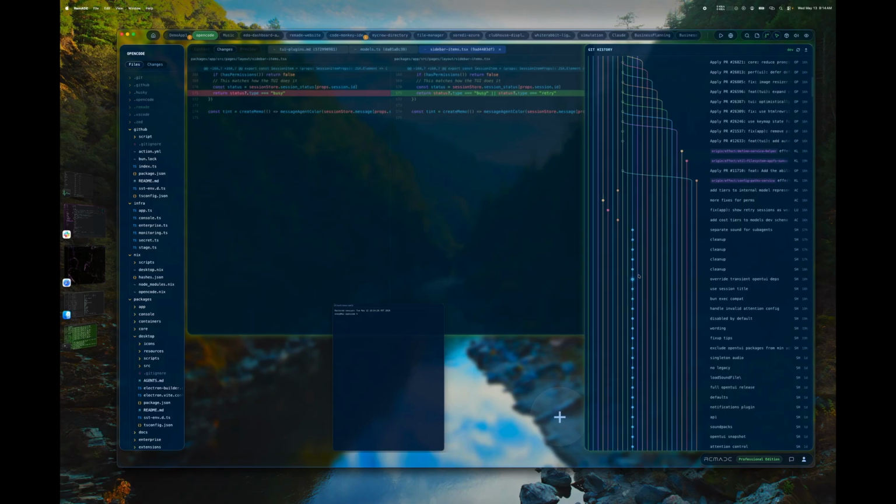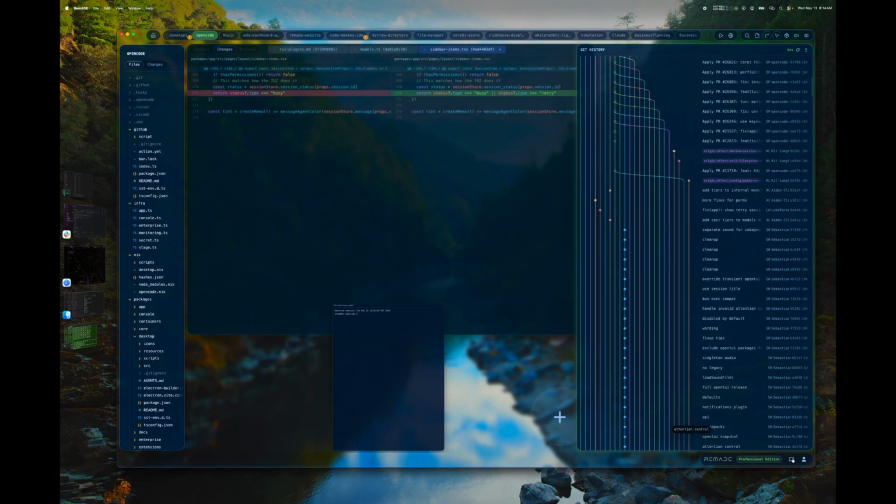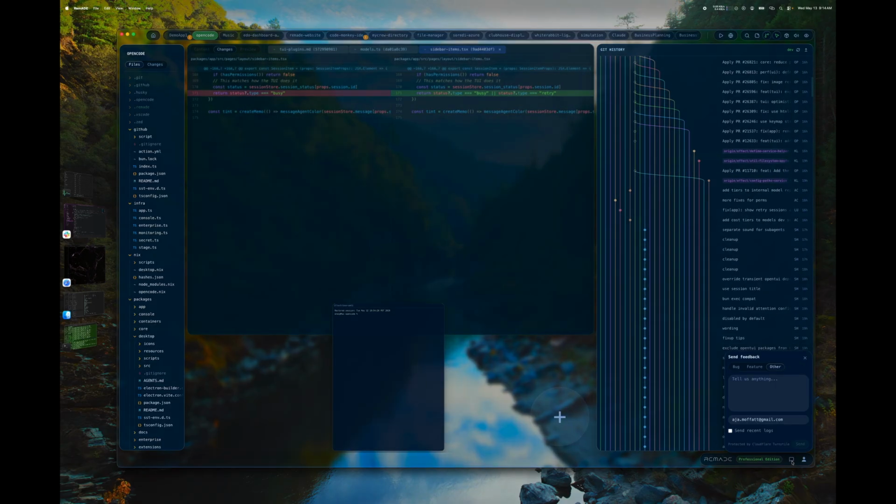All right, and then last, but certainly not least, is the feedback pop-up. So this lets you send me bugs or feature requests or ideas so that we can make RemADE better.